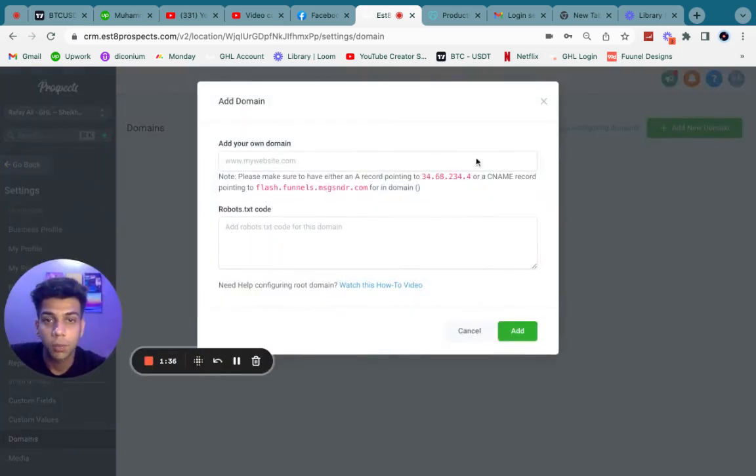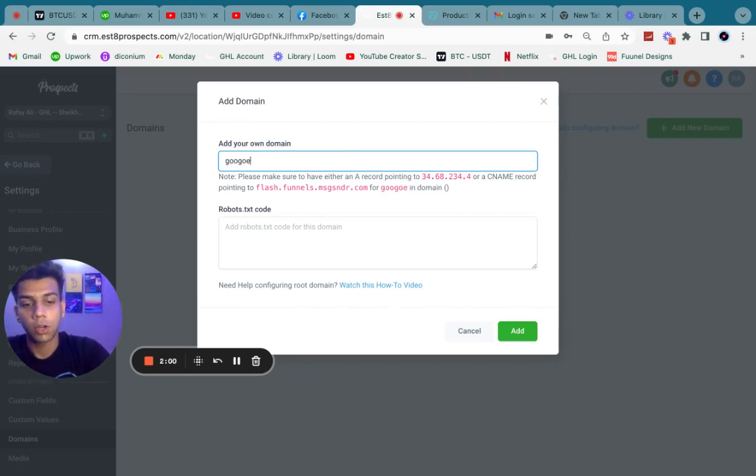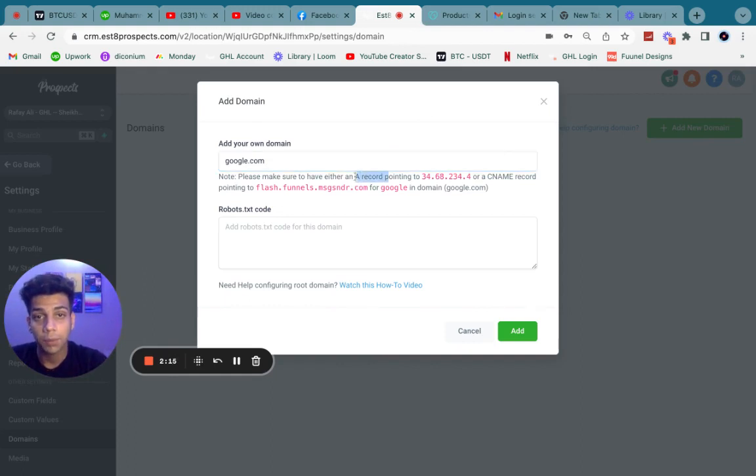So now we click on add a new domain, and here you will get the instructions. So here it says, please make sure you either have an A record pointing to this value or a CNAME record pointing to this value for the domain. Now what's the difference between an A record and a CNAME record? So an A record is basically the domain name. Like the A record is the root domain. So for example, if our domain is, let's say, google.com, so google.com is the A record, is the root domain. So if you want to have google.com as your funnel's domain, then in that scenario you would have to install an A record in your domain's DNS settings.